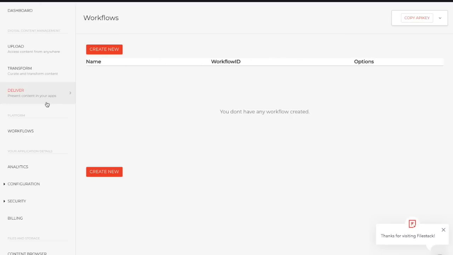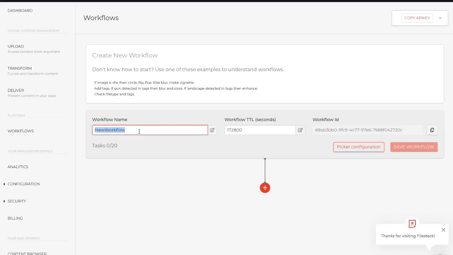First, log into the dashboard, click on workflows on the left sidebar, click create new and name your workflow. Let's call it virus detection.